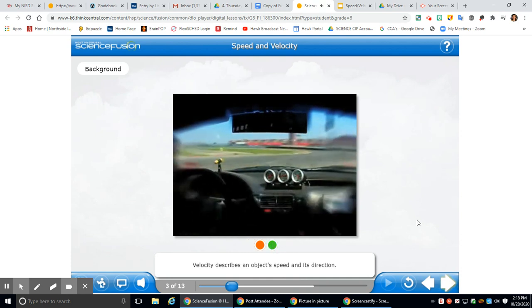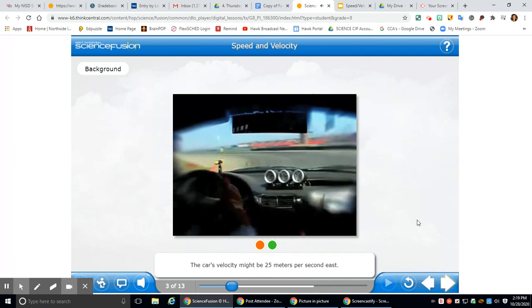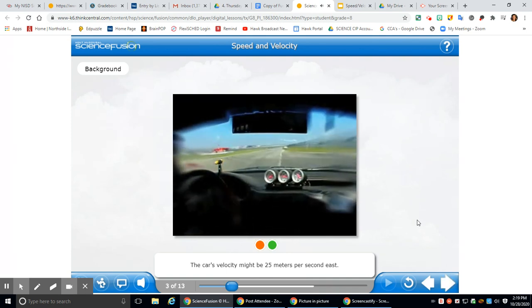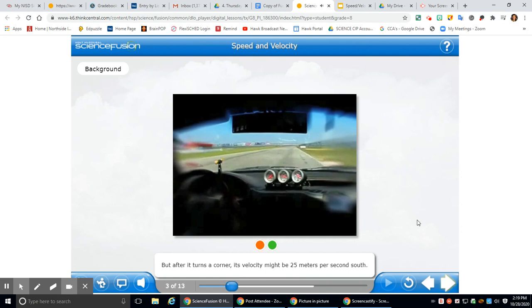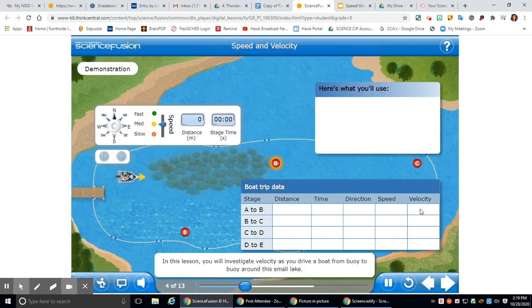Velocity describes an object's speed and its direction. The car's velocity might be 25 meters per second east, but after it turns a corner, its velocity might be 25 meters per second south. Anytime the race car changes direction, slows down, or speeds up, its velocity changes. Click the arrow to turn the page.